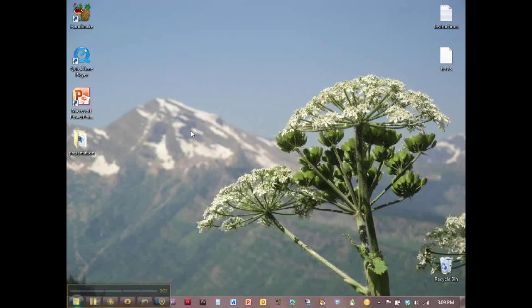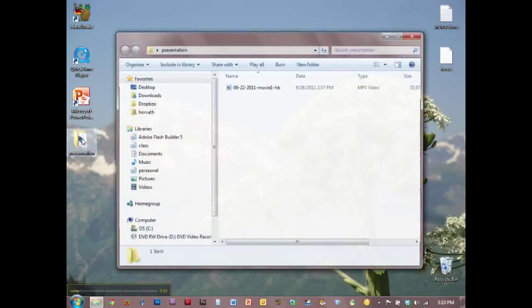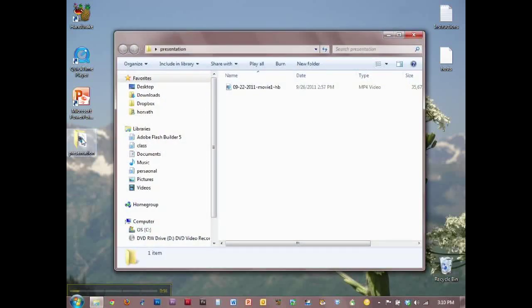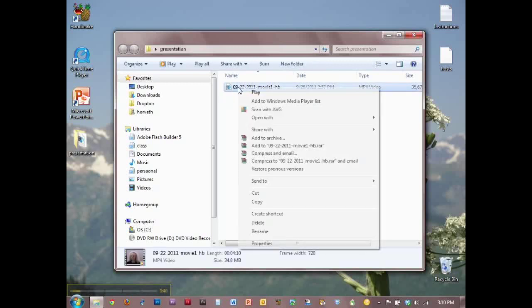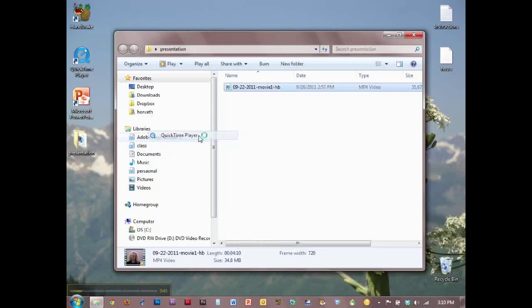So now that we have our video off of the DVD, we want to do some basic editing of it. To do that, we're going to use this program called QuickTime Pro. If you remember, we saved our file here in this presentations folder, and to open it in QuickTime, the easiest thing to do is go to that movie, right click on it, and say open with QuickTime Player.